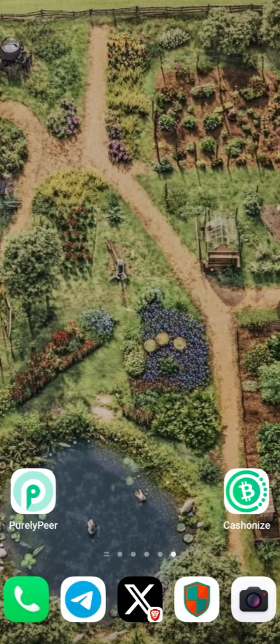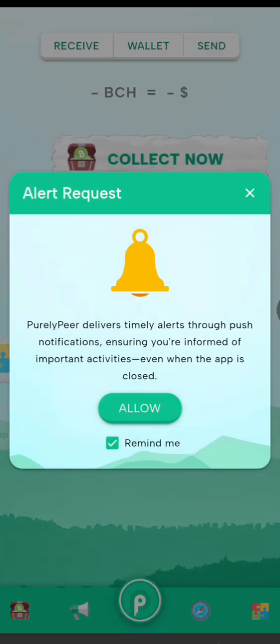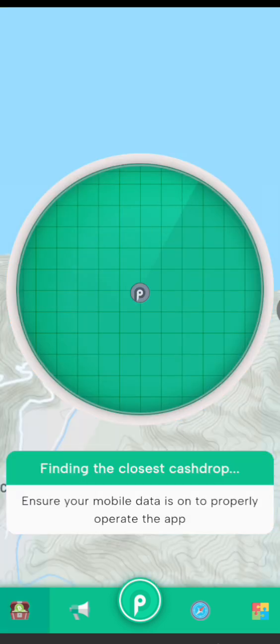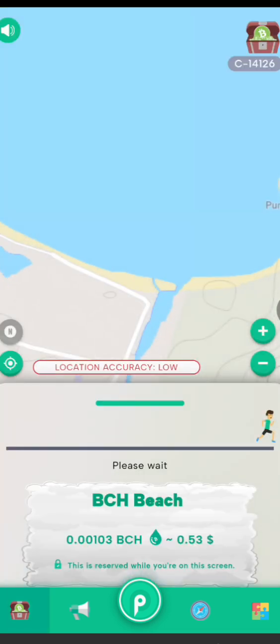Recently a friend from Barrio Bitcoin, so the Bitcoin Cash neighborhood here in Venezuela, told me about PurelyPeer and that he had registered some cash drops, and someone else funded the cash drops. So I tried that one, and I also created a cash drop actually to the BCH temple, which is at the BCH beach.